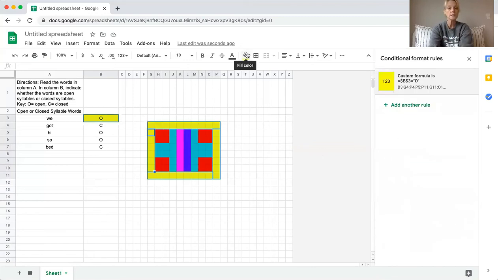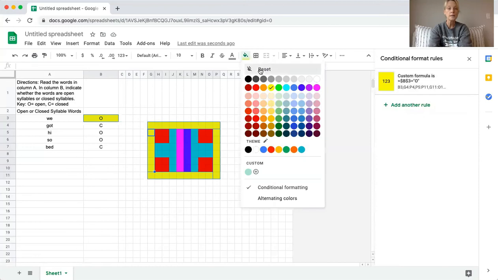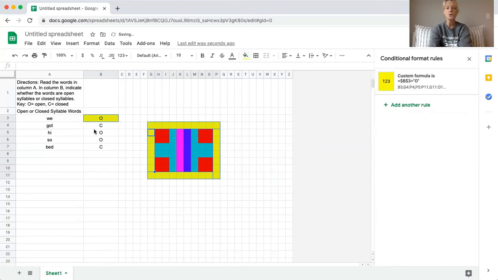You want to come up to this little fill bucket in your toolbar at the top of the page, click on that, and you want to reset, because that will reset it so that you can go on and do the next answer. Now you can come here where it says O and delete it, and that will delete all the yellows. So you know then what you've done already. So it's real important, because if you don't reset it and then delete, you won't know whether you've included a box or not, especially when your pixel art becomes more complex.